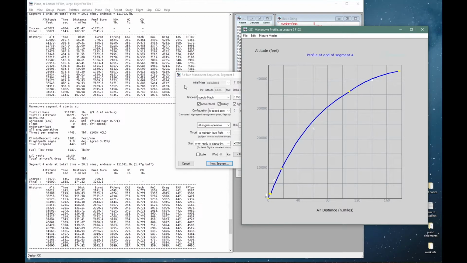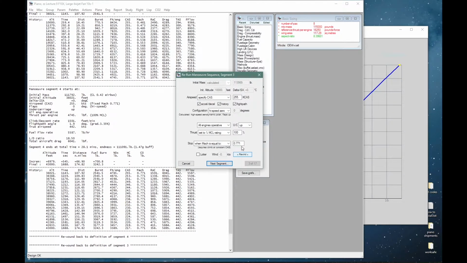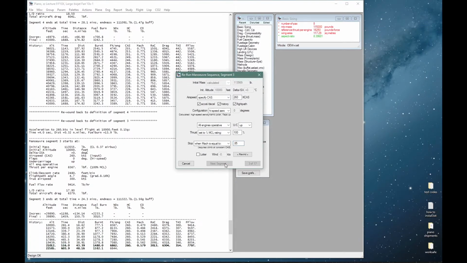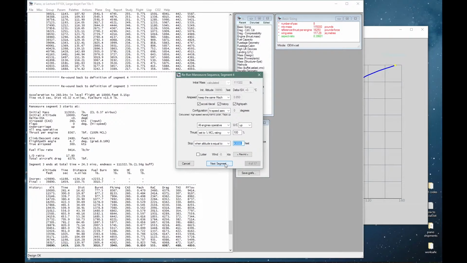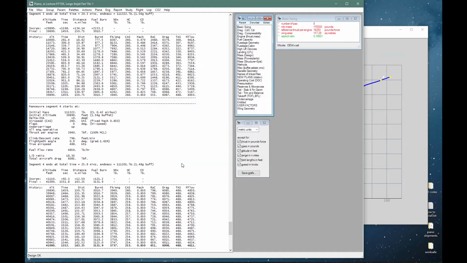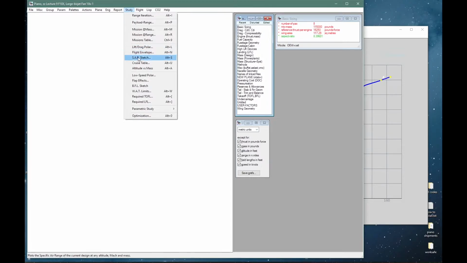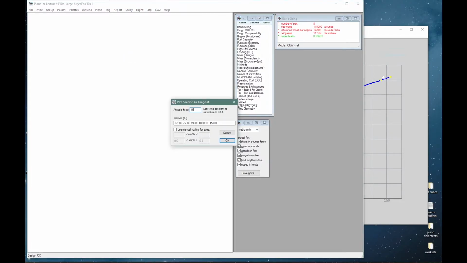This is our climb, and we can rewind, try a different climb schedule, 260 knots, up to Mach 0.85. And then climb up to 41,000 feet. And we could continue like that through the entire profile. I'll cancel out. Take a look at specific air ranges. Let's say at 41,000 feet.